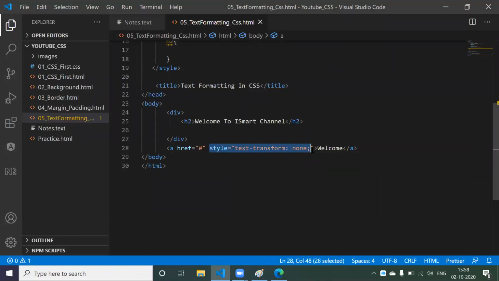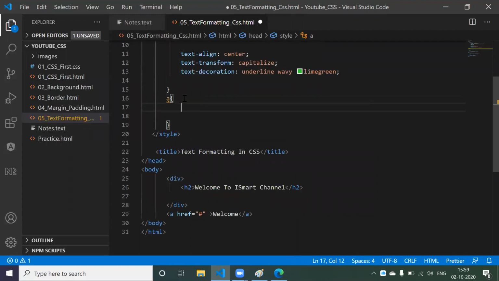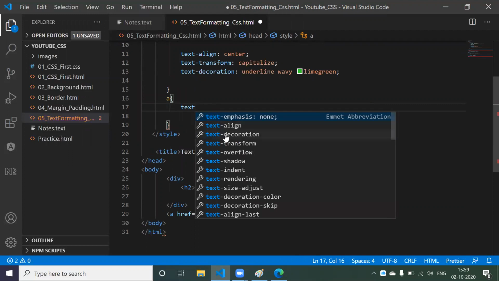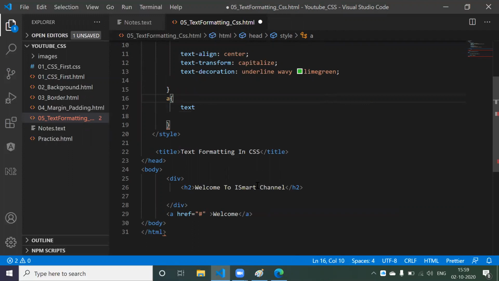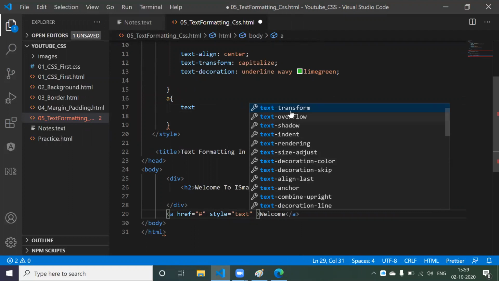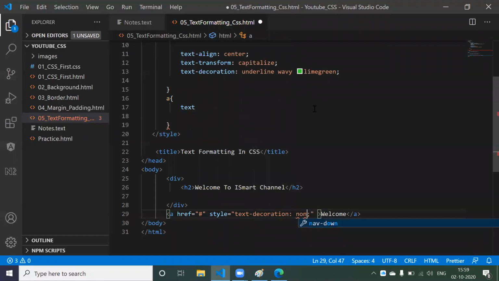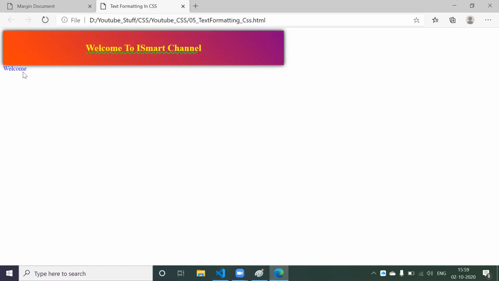So let's do one thing. I'm gonna say this anchor tag, right? So let me write here a, and I'm gonna say I want text, sorry, it's text decoration, not transform. Okay, so style equals to text decoration. Text decoration is equals to none. Yeah, fine. Now we remove the underline.